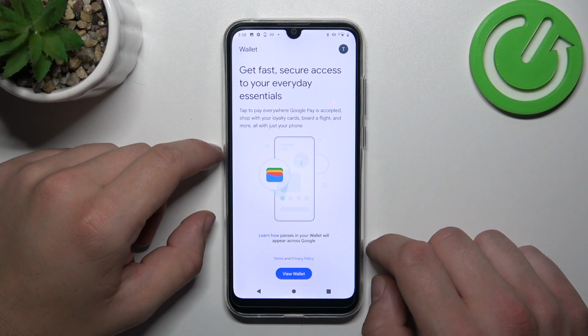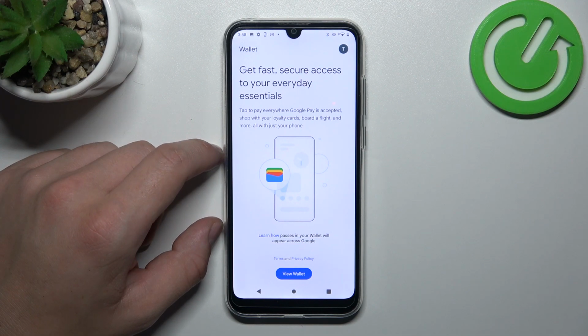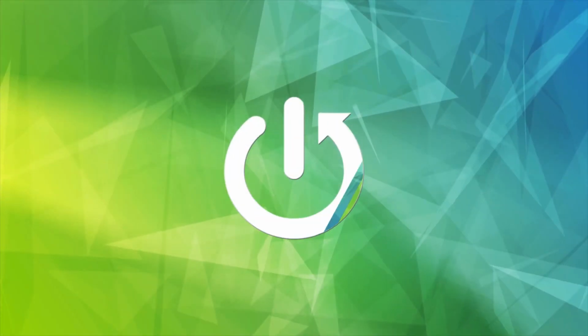Hello, in front of me I've got Motorola Moto E6i. In this video I'll show you how to manage Google Wallet.